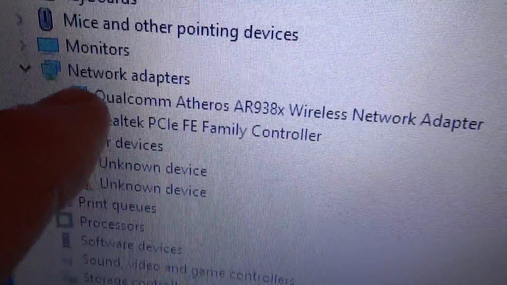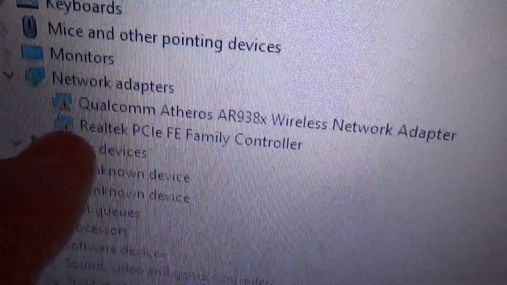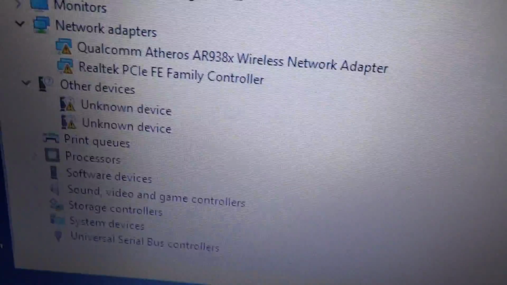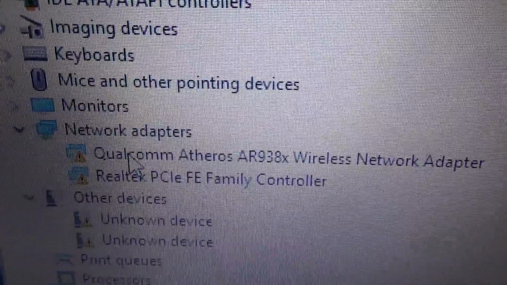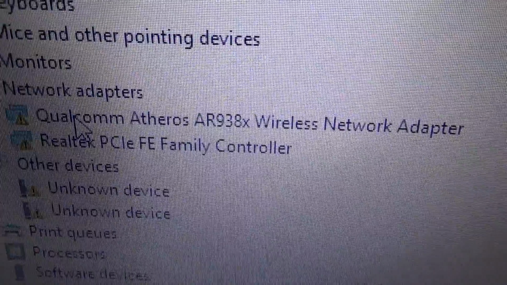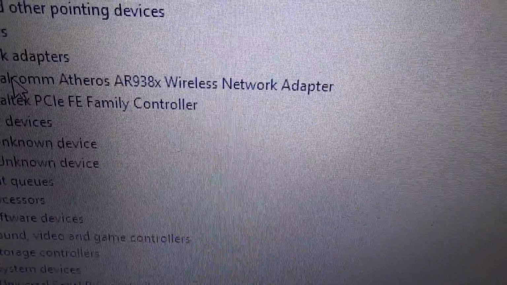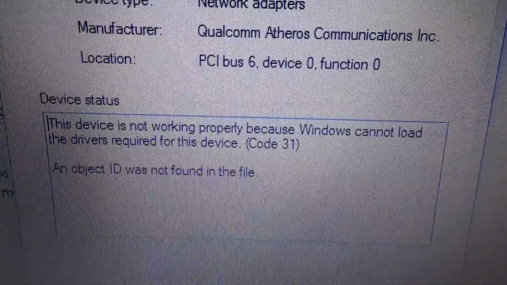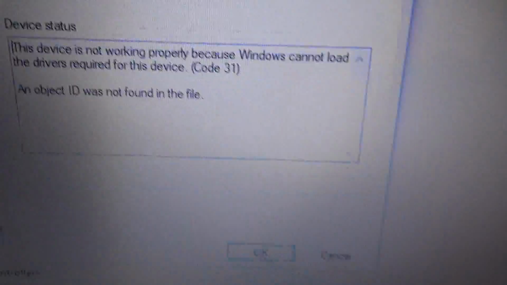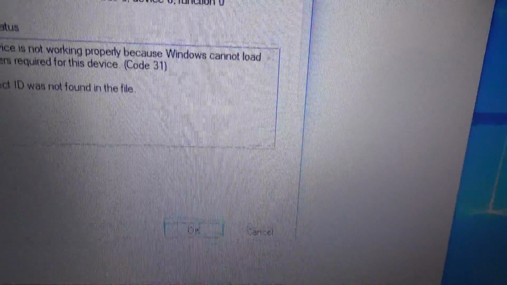Now, on my Network Adapters, can you see there's a little warning triangle by them? So although they're there, they're not working properly. I'm going to go into the wireless one to begin with, but I will need to do it with the Realtek below as well. So click on it. It's saying this device is not working properly because Windows cannot load the drivers required for this device. So I'm going to uninstall it.